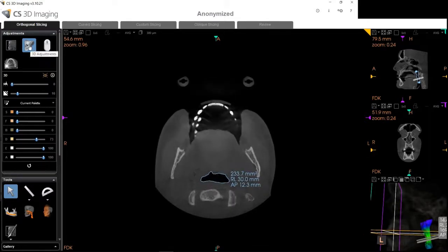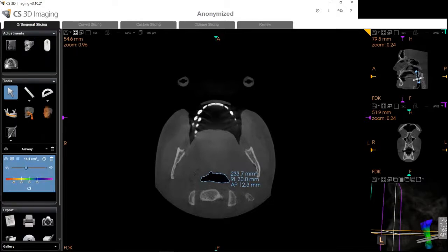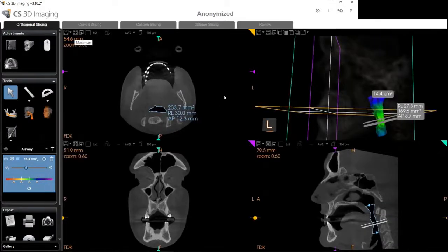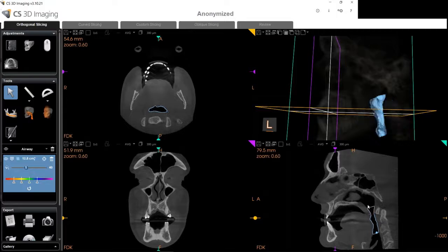And really, it's about as simple as that to use the Airway tool. I can make modifications to the portions of the airway that I've evaluated. I can do that by grabbing the movement handle at the top or the bottom of the airway to make those modifications in real time.